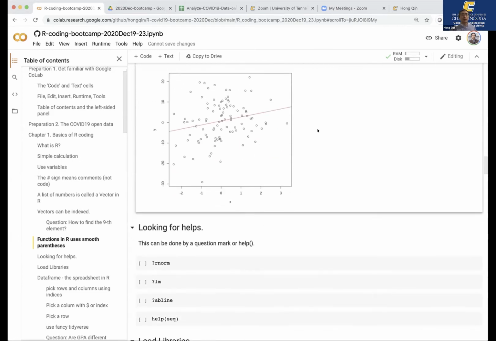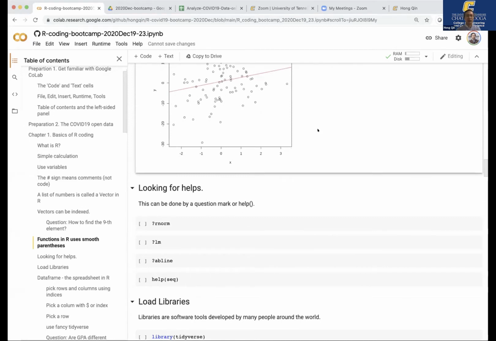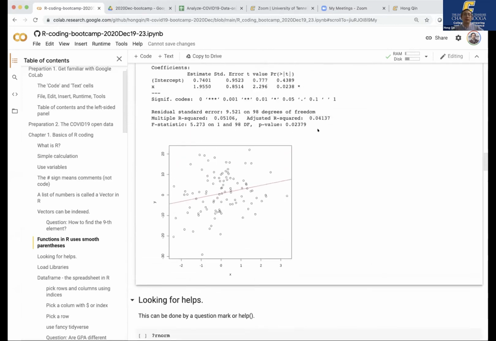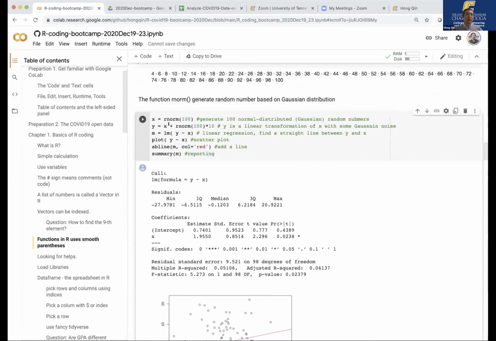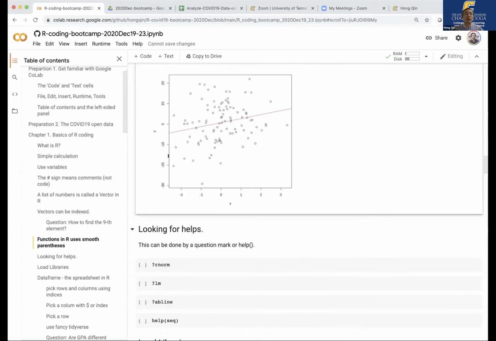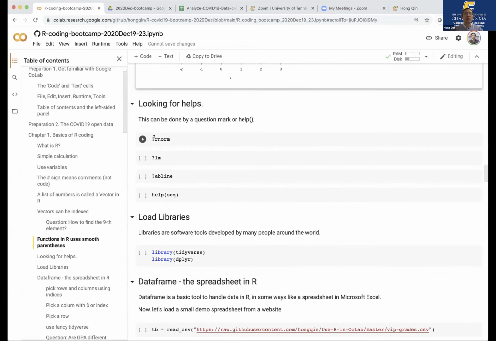But many of you are new to R. In fact, I still have many things I don't remember in R. But how do we find out? Let's say I don't know how to use rnorm, or plot, abline, summary, how do we find out? We can just type the question mark. That's the way in R to find out the help information.